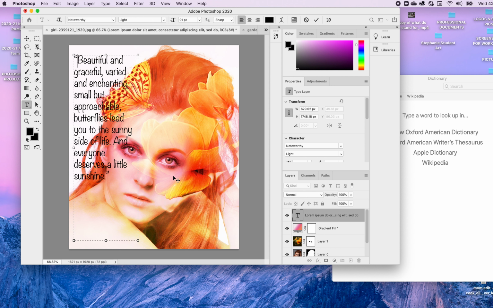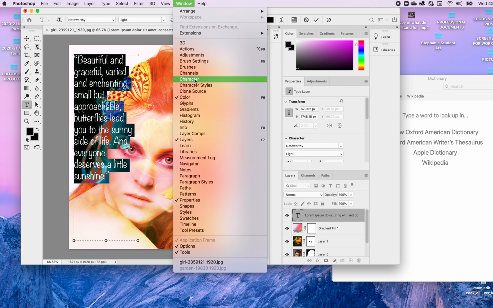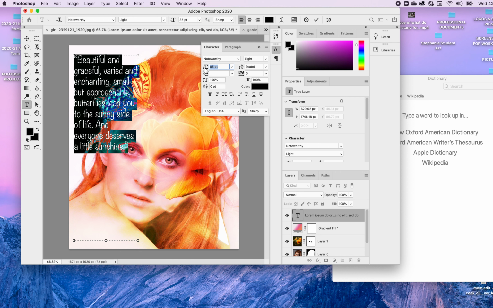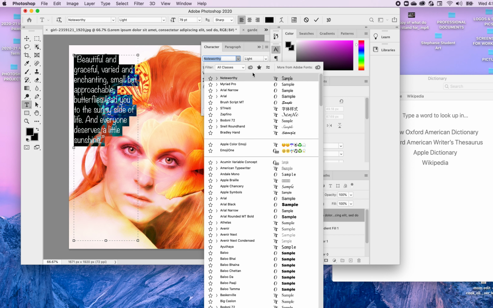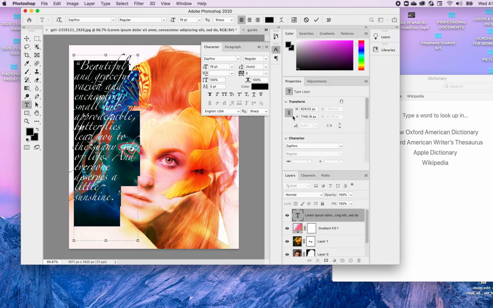Okay, so beautiful and graceful, varied and enchanting, small but approachable, butterflies lead you to the sunny side of life, and everyone deserves a little sunshine. So pick the font you like, go to Window, go to Character, okay, find the size. If the size seems too big, make it smaller. If the font is not what you want, pick a font you like.